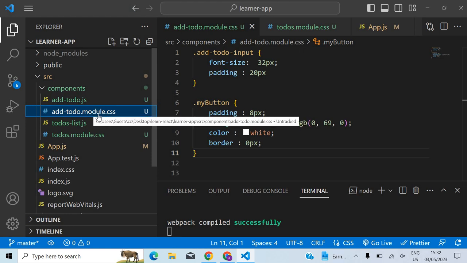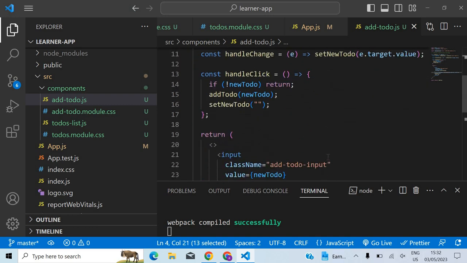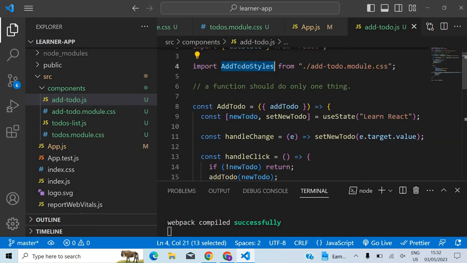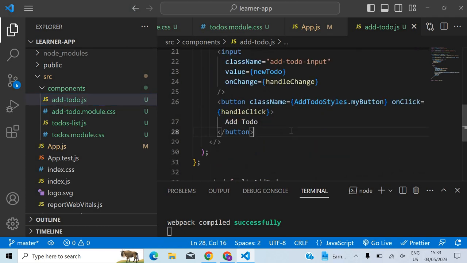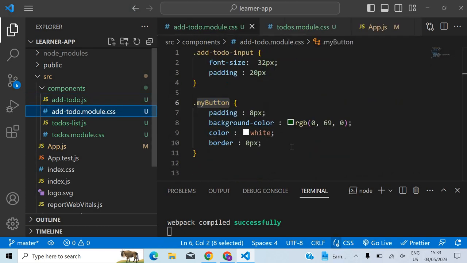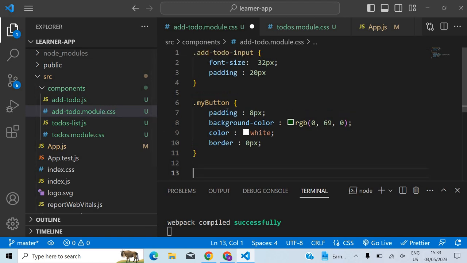If you use it as a module, then when you import it, it's like an object. This object will have all the classes defined in the file as its keys, and you can use them in your class name. IDs and tag names won't have any impact. CSS modules is only for class names.